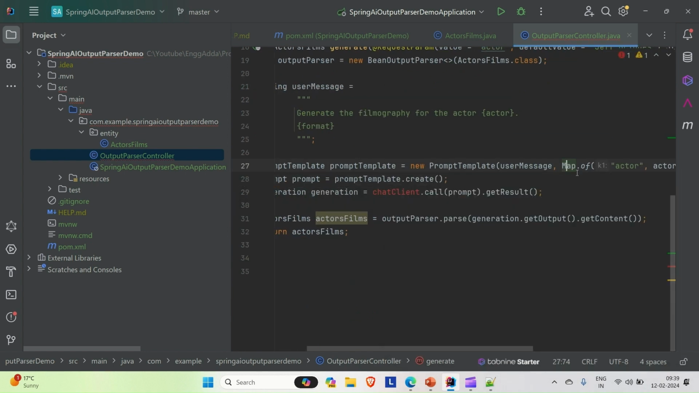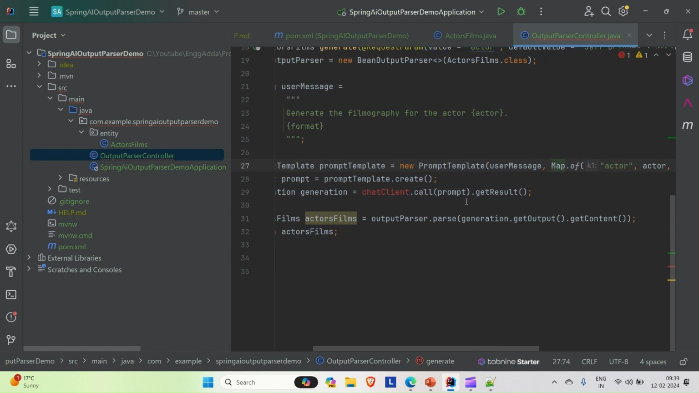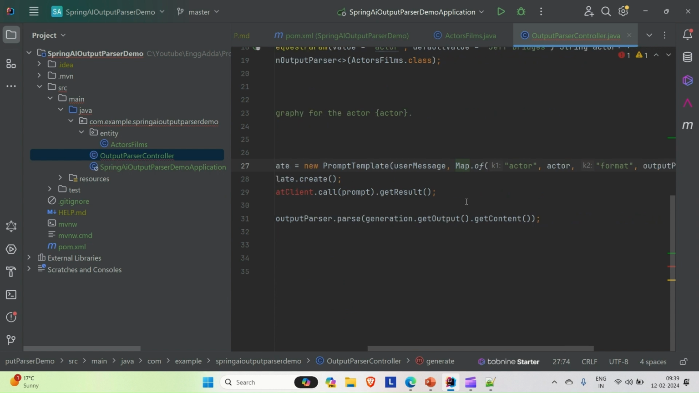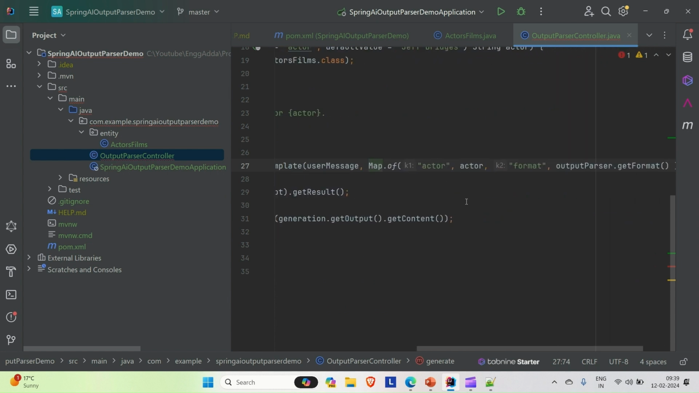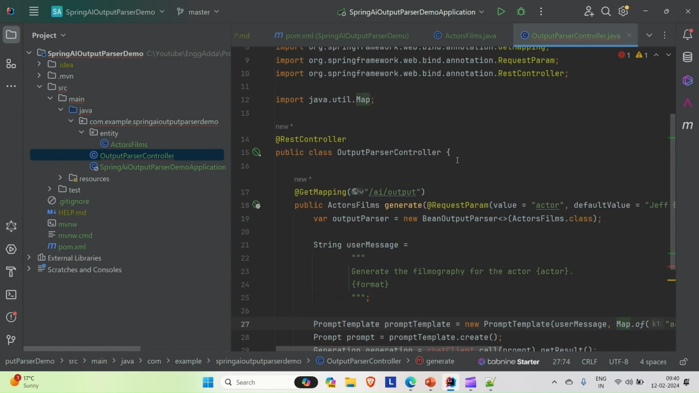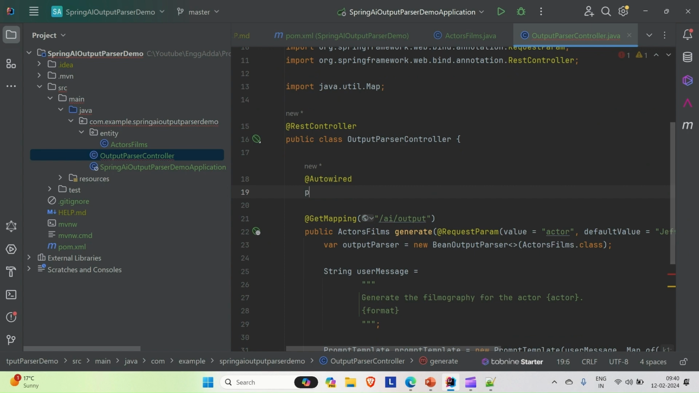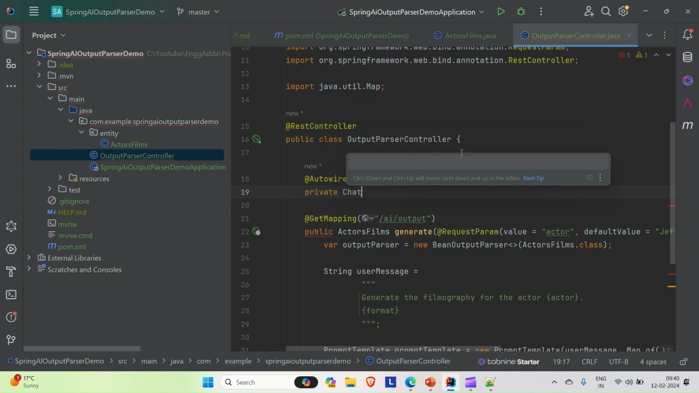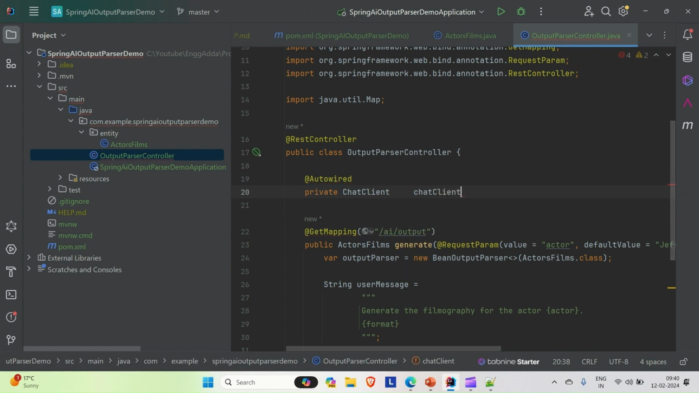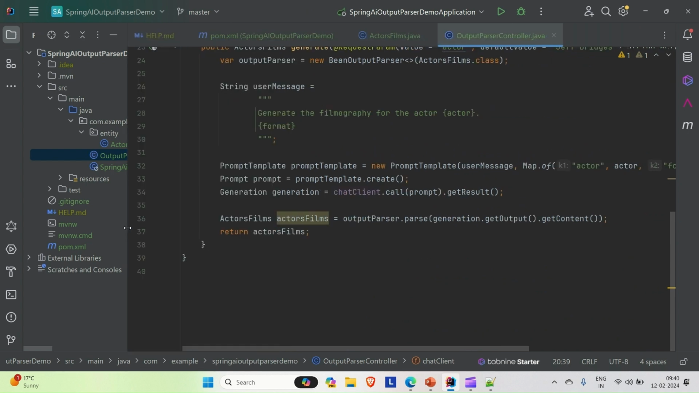Okay, and you need this chat client here to call this method of the chat client. So how can you create this chat client? You have to autowire the chat client in your class. So just autowire the chat client, private ChatClient, and we are good now. So we are good with the development. Let me show you the whole flow.